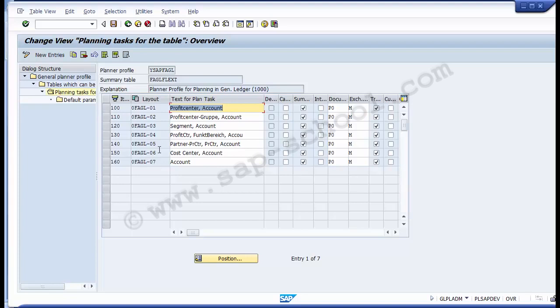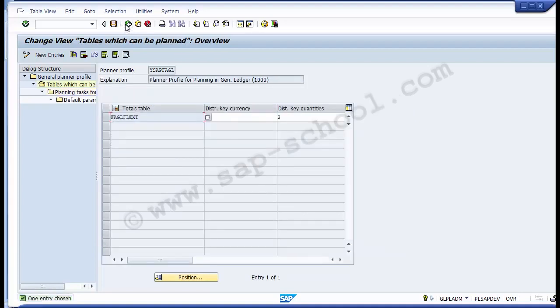So this is just to show you that these are the different options which you just get when you copy the standard SAP planner over here. And that's what we did over here on the screen. So this is how you can create your own planner profile within the system with the help of the different configurations. So now in this way you need to go and you need to select it.